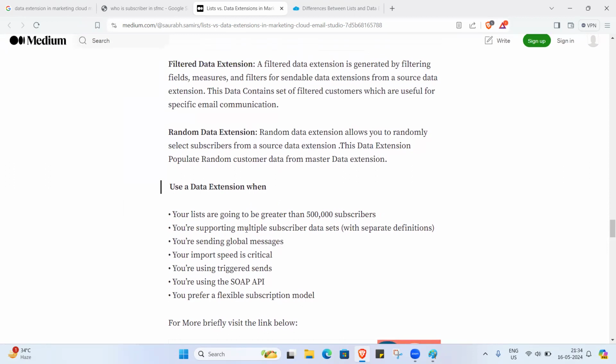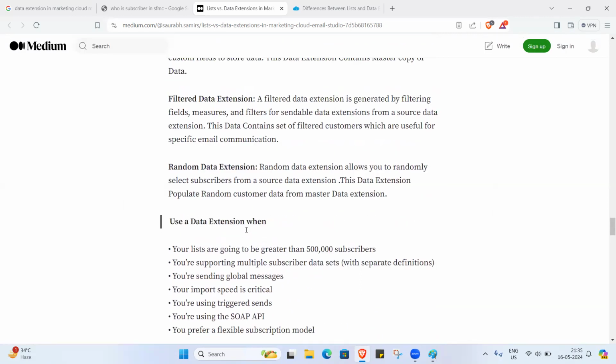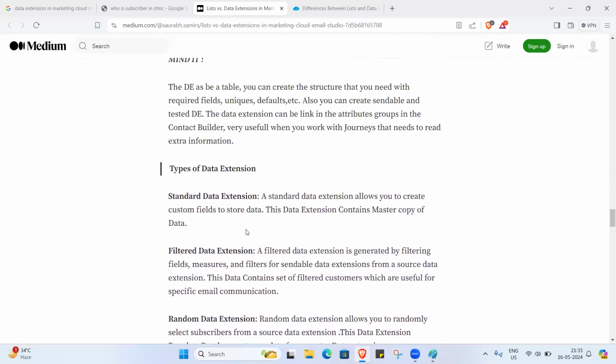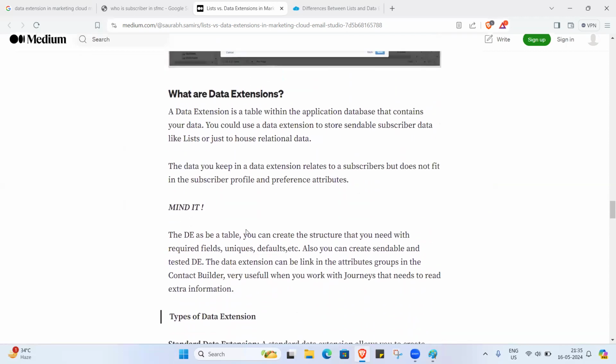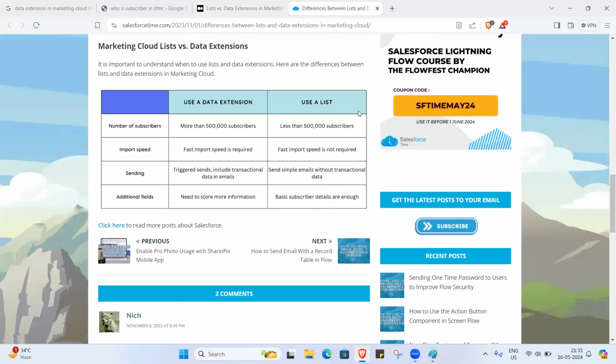And one also big difference is the AMP script that we'll be learning later. AMP script cannot be used in our list, but AMP script is used in our data extension. We'll be learning later what it is and where we use it. So you can write this all about the data. First, let us see the basic differences, as we discussed.